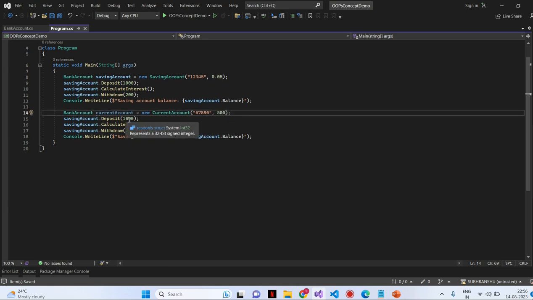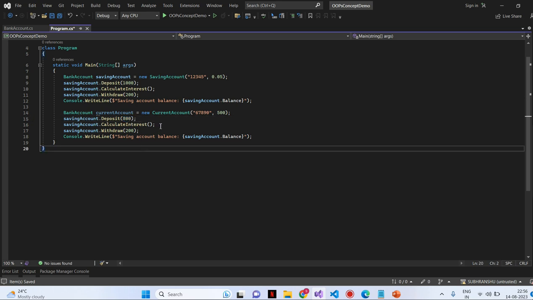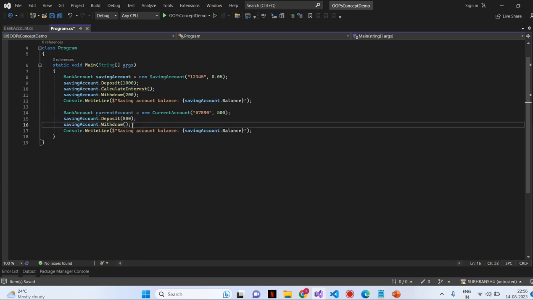Now I want to deposit some amount to my current account. For example, I will deposit 800. Current account, we don't earn any interest, so I will get rid of this method. Now I want to withdraw some amount. For example, I want to withdraw 1000 and want to check the balance. To do that, I'll write current account balance is current account dot balance.